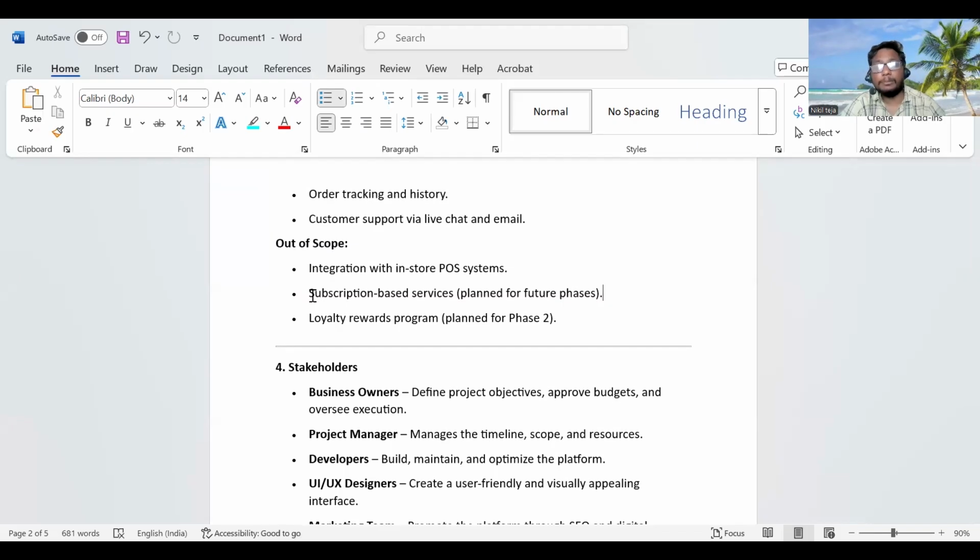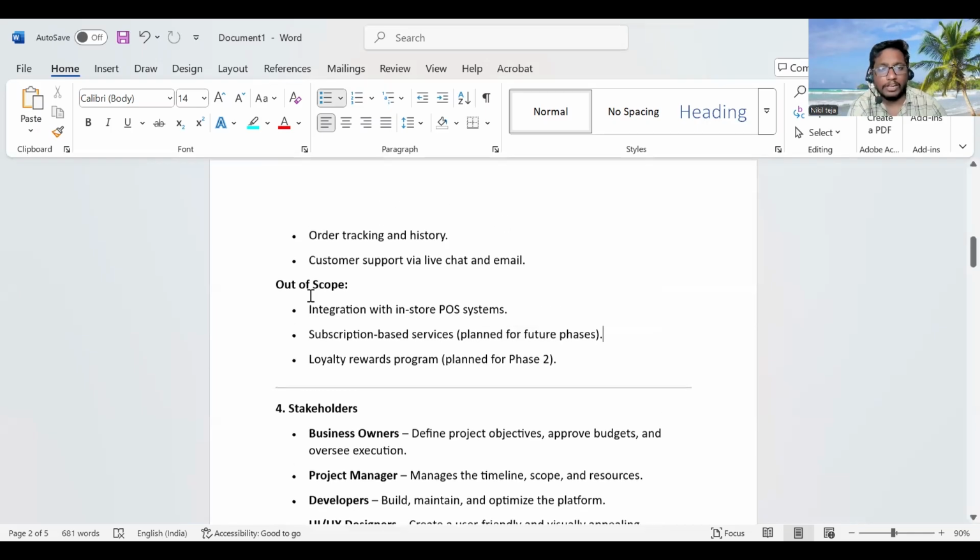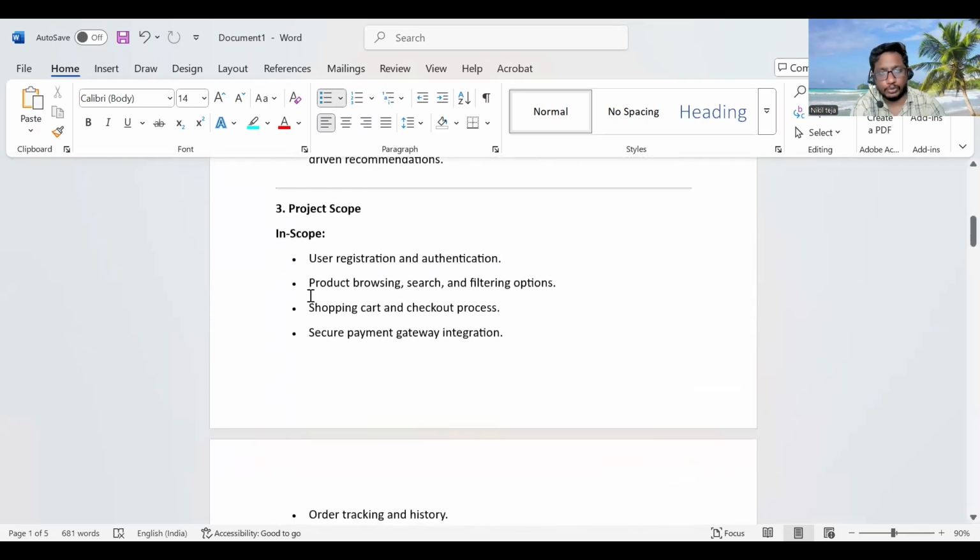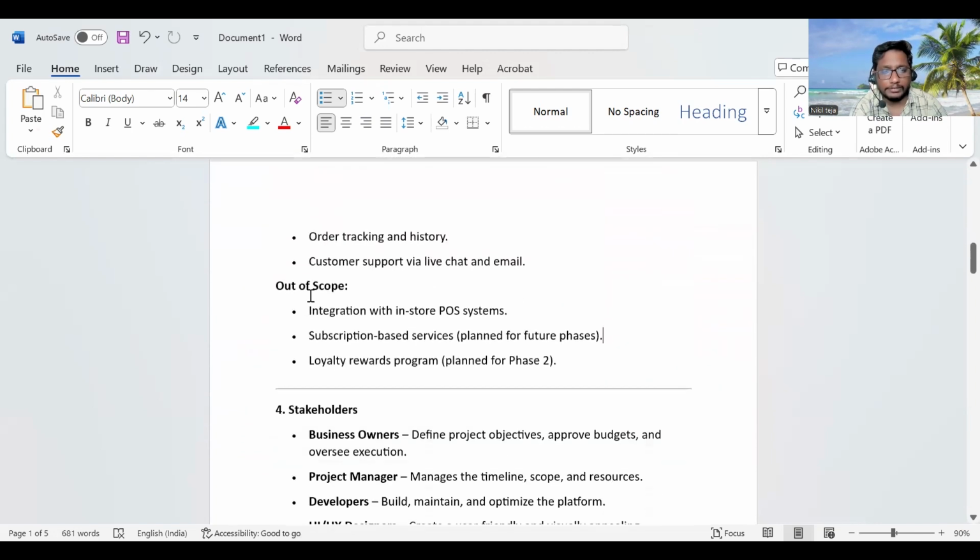Subscription based services are nothing but Amazon Prime, right? If we take Amazon Prime, the order will come in 1 hour or 1 day. But if we do not take Amazon Prime and order directly, it will take about 1 week or 3 to 4 days. So subscription based services are out of scope. Next, loyalty reward programs are also out of scope, where more loyal customers get some discounts. I'll be building only the features which are in scope. So that is about project scope, right?